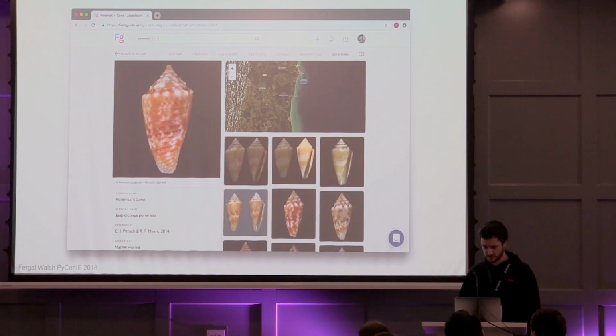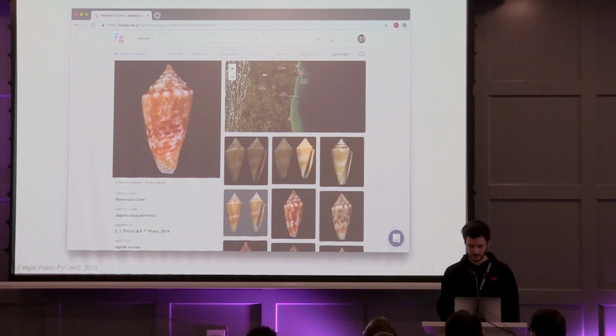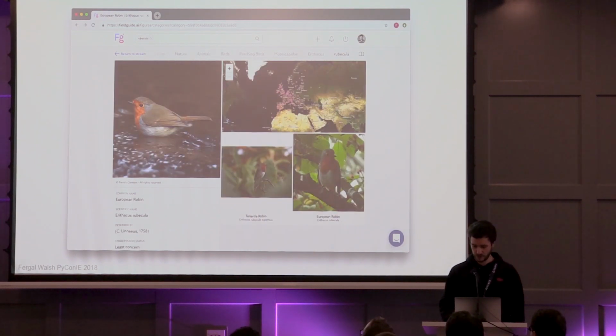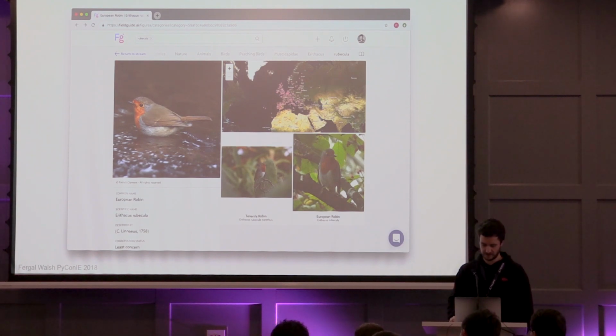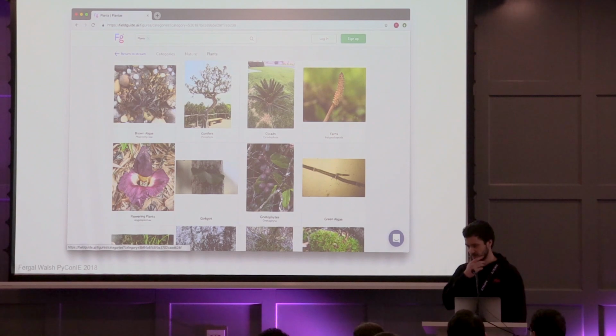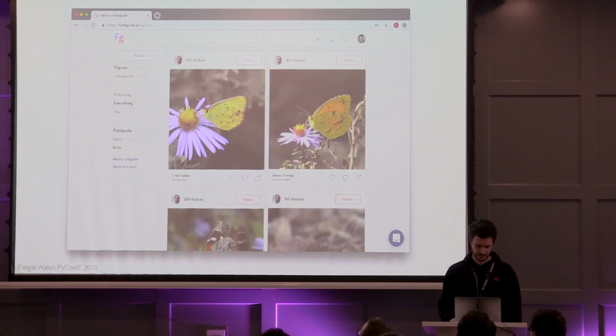And then it's not just moths, it's also mollusks and birds and plants and basically every kind of animal you can think of. But obviously with a bias towards animals and biological organisms that are interesting to photograph and collect.